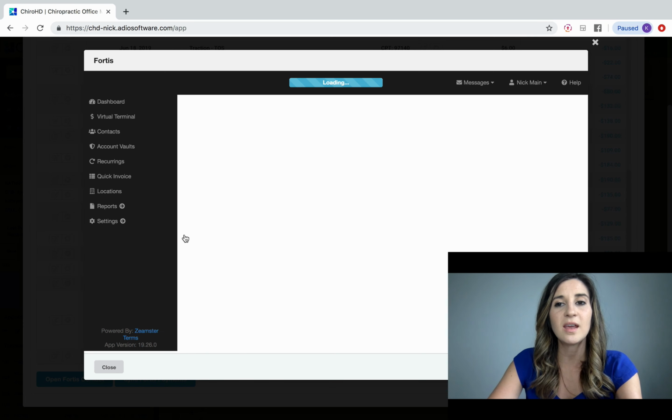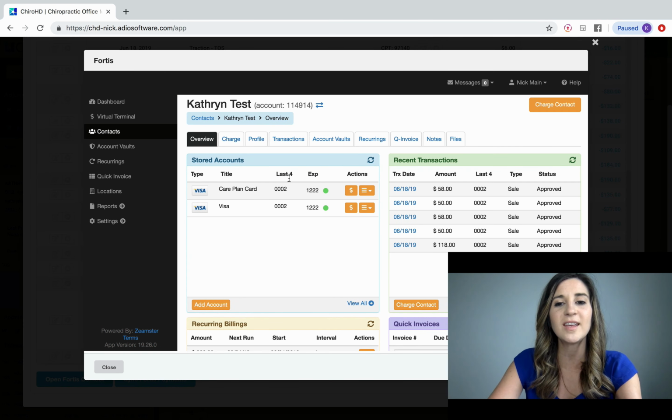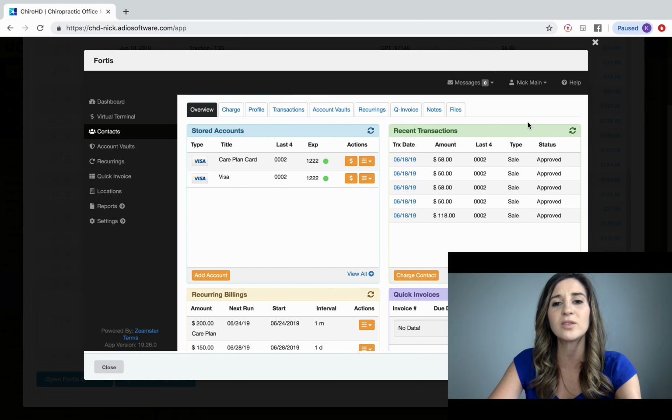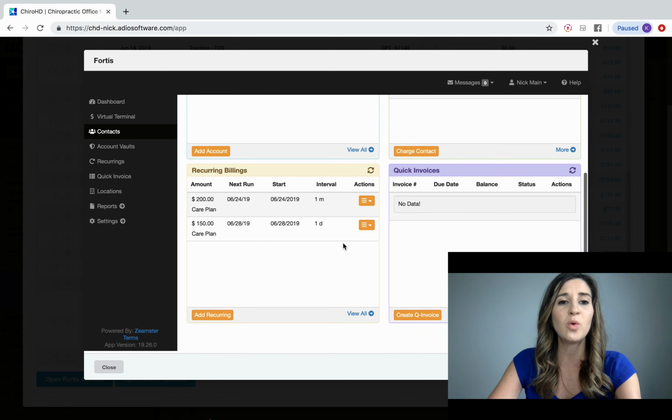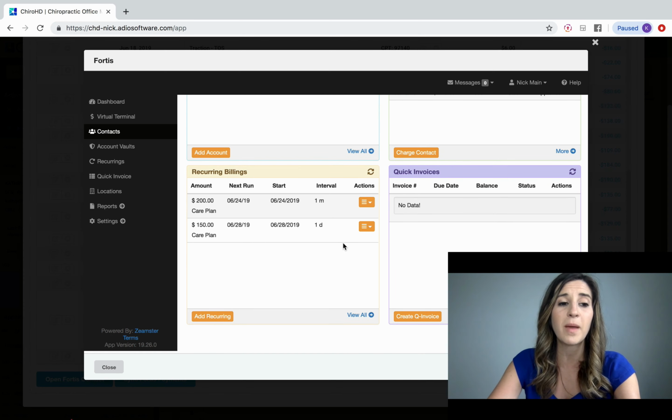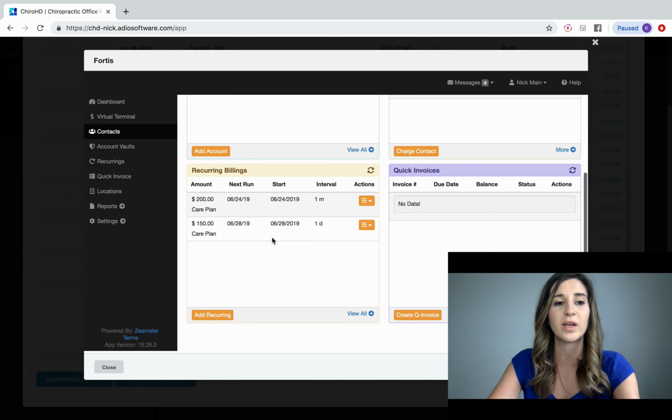and you can see, if this loads, that there are already accounts, transactions, and recurring billings under this patient profile. So you will not use the monthly payments tab within ChiroHD for this. That tab is specifically for users who have chosen not to use Fortis in their office. But here's how to create a recurring billing within Fortis.